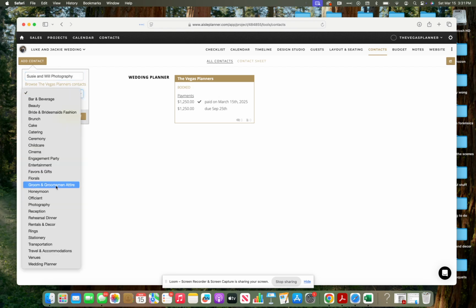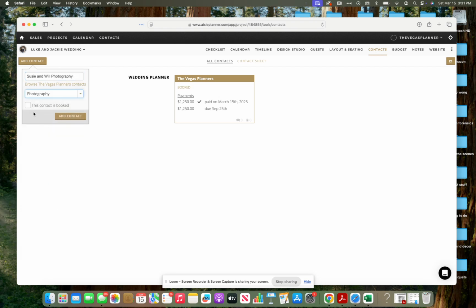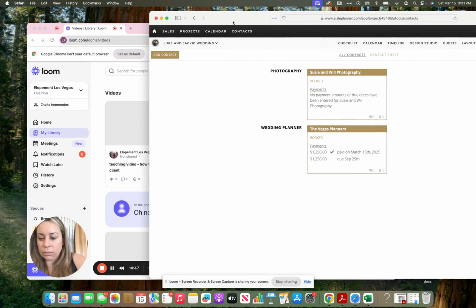So planning category, this is a photographer, and then we're going to say, yes, this contact is booked. You could put all of your potential vendors in here while you are still in the phase where you're kind of figuring out who your vendors are and who you're hiring. You can do that as well. But once you've booked certain vendors, you're going to want to delete anyone that's not a booked vendor just to kind of get them out of the way.